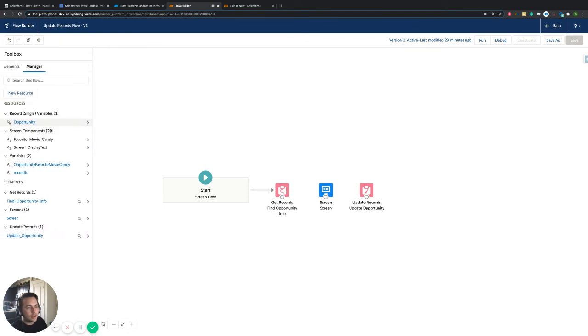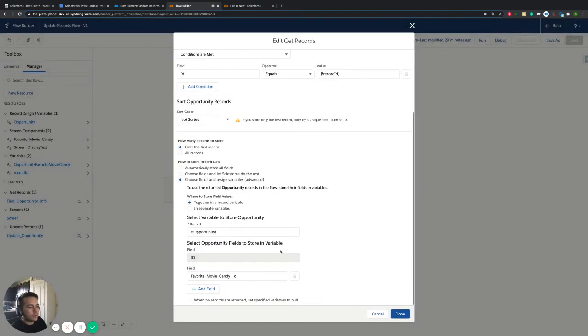From there, what it allows me to do is drill in. So we'll get to it and I'll show you exactly how that works. But that's what it's doing here. It's saying, okay, I'm going to store this in a record variable. And what field do you want to grab on that object? So we have our record variable titled opportunity.